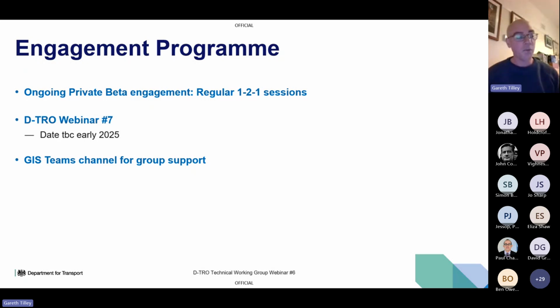But one other thing I wanted to flag was we have set up a GIS Teams channel as well for people who are using different GIS tools, and they're wanting to self-publish D-TRO. So that's particularly for traffic regulation authorities, and people are discussing already on there what types of software they're using, and there's good discussion going on that channel as well. So if you do want to get added to that list, let us know.